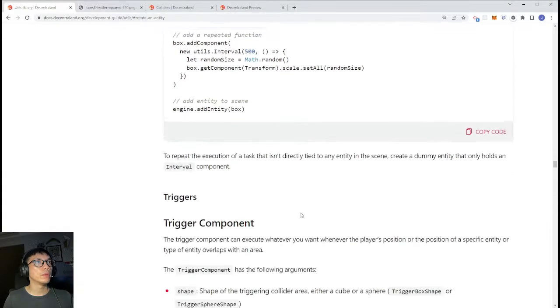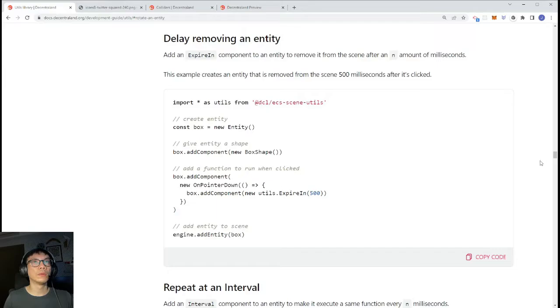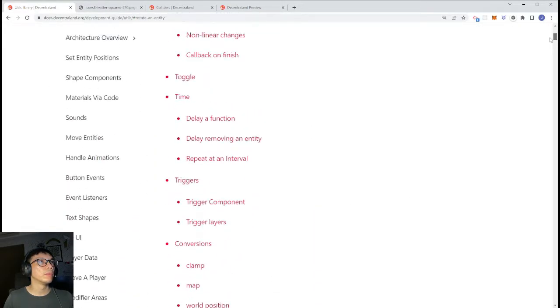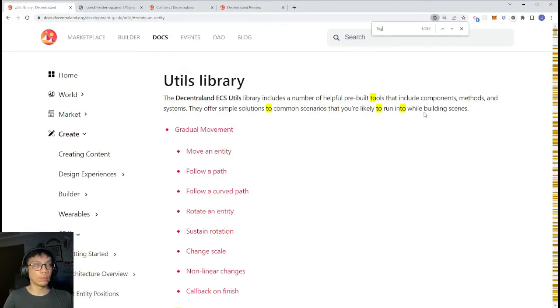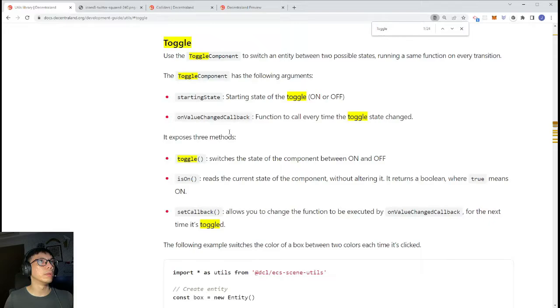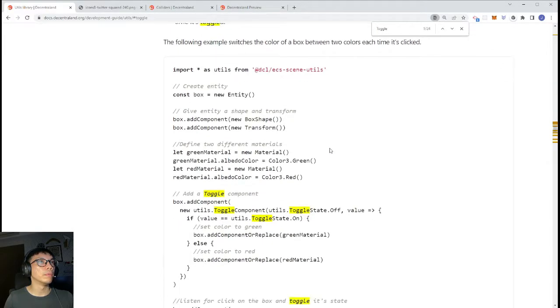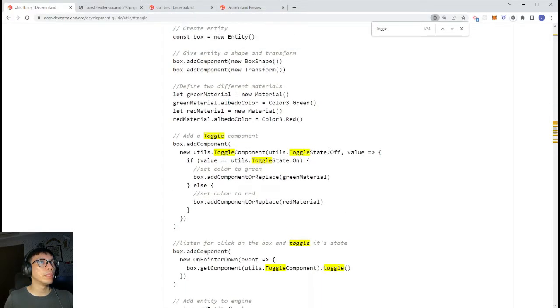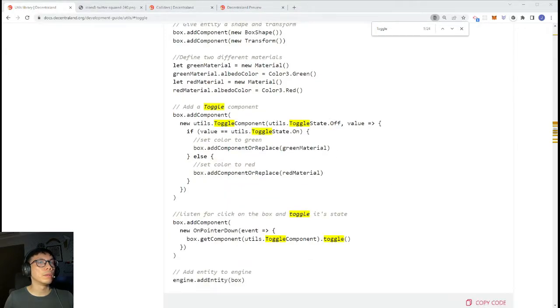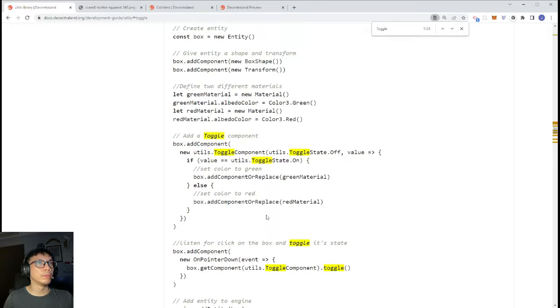Toggle state off. Let's try toggle. Use the toggle component to switch an entity between two possible states. Okay, let's try to use the toggle component to make the Twitter box move back and forth indefinitely. So let's see.